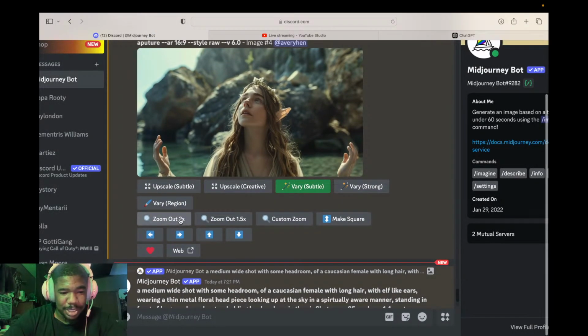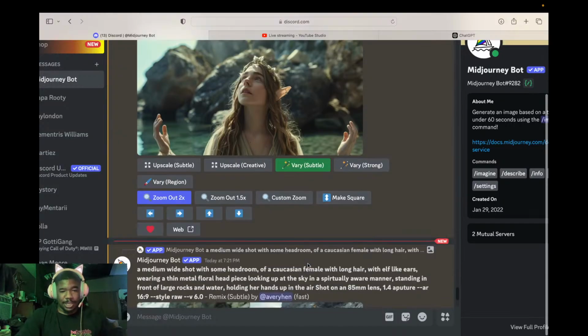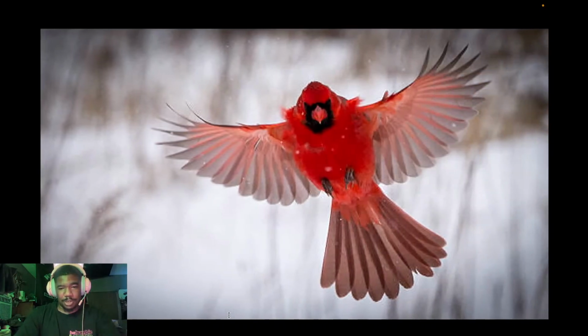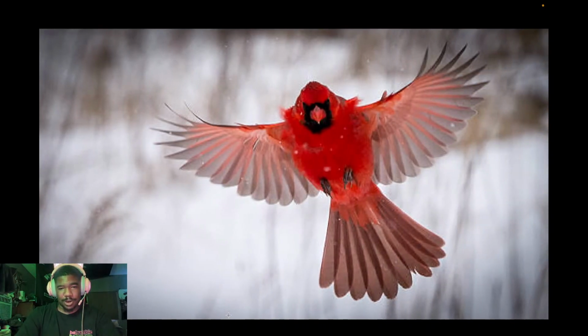Whatever. I want to zoom this out two times, see what that gives me. All right, let's get started on this cardinal. Let me see it one more time. I think this is a cardinal. Y'all tell me in the chat if this isn't a cardinal and I'm making a fool of myself. But I think that's what type of bird this is.